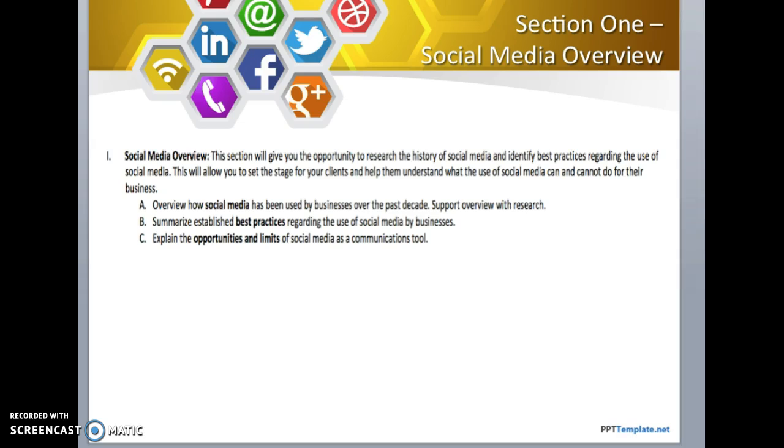We know that you can get a message out to a million people with one tweet or one post or one status update. However, if one customer has one complaint that gets viewed by a million people, how you respond and how you react to that complaint or negative comment is part of the con of social media. So again, you want to explain the opportunities and limits of social media.